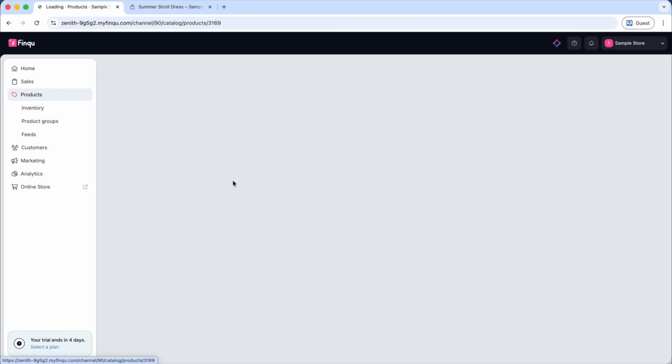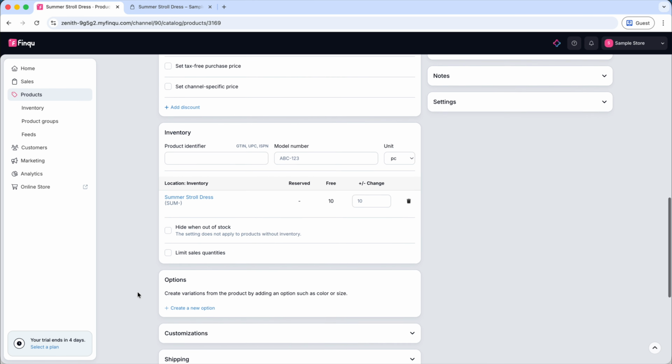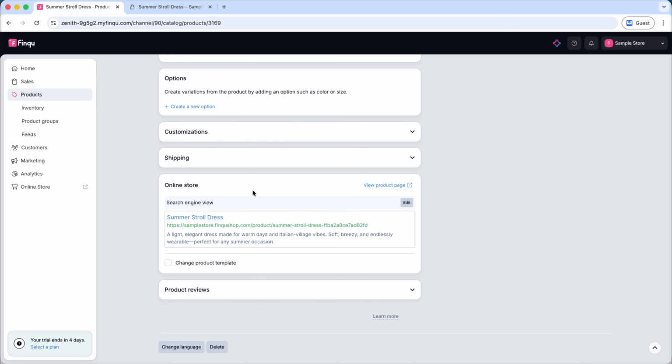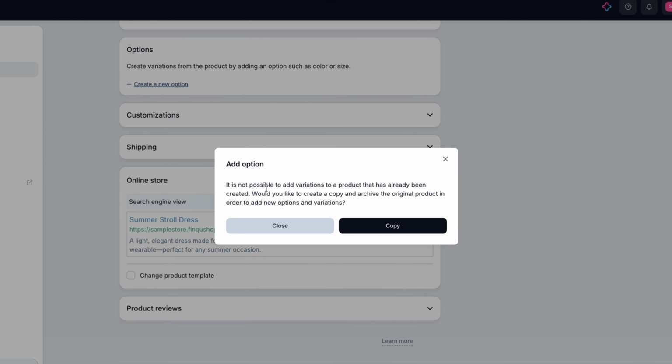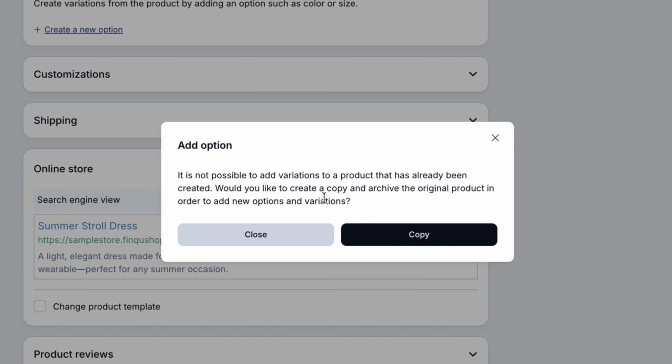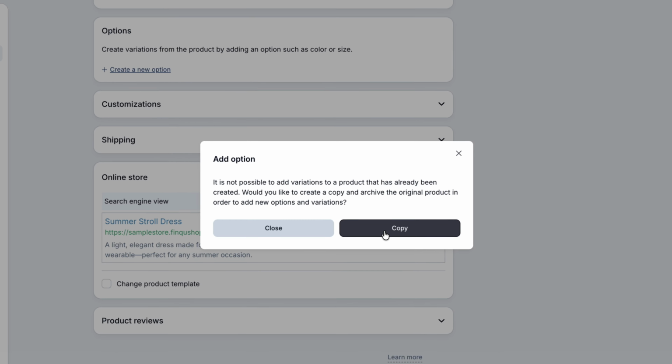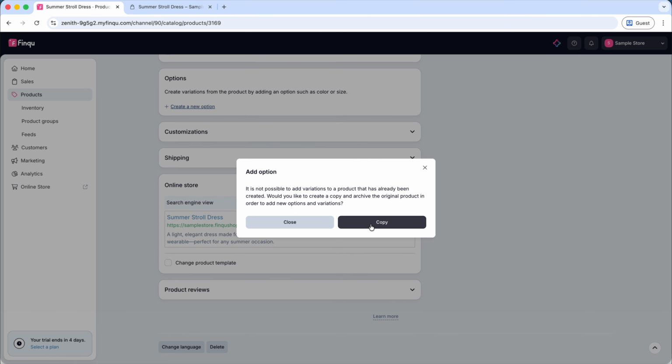If you open an older product and go to Options, and then try to add a new option, the system will prompt you to copy the product as new. If you continue, it will automatically create a new version of that product and archive the old one. And that's it. That's how you create and manage product variants.